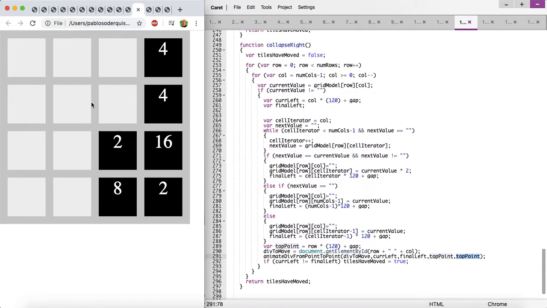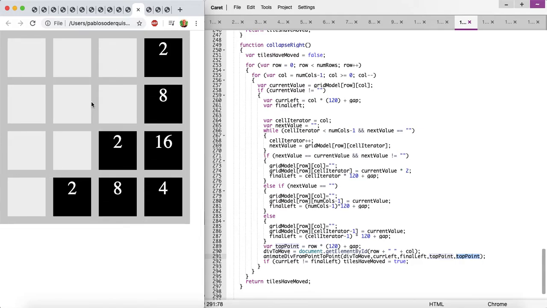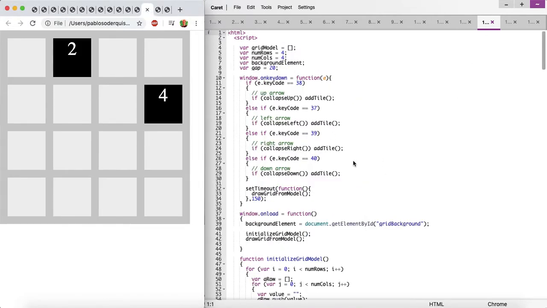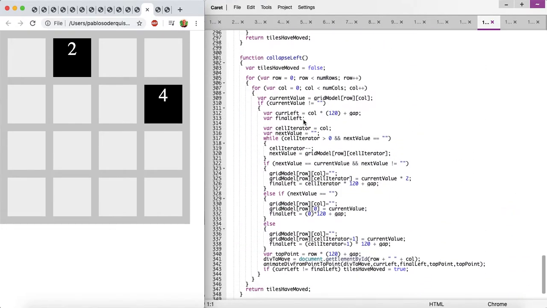Exciting. So we've almost got the game finished, right? We've got up, down, we've got right, but we don't have it moving left yet. So that's the next step. Step 13. We basically did the exact same thing as step 12. We just created a new function called CollapseLeft, and that looks like this. So it's basically the same stuff, it's just changed direction.